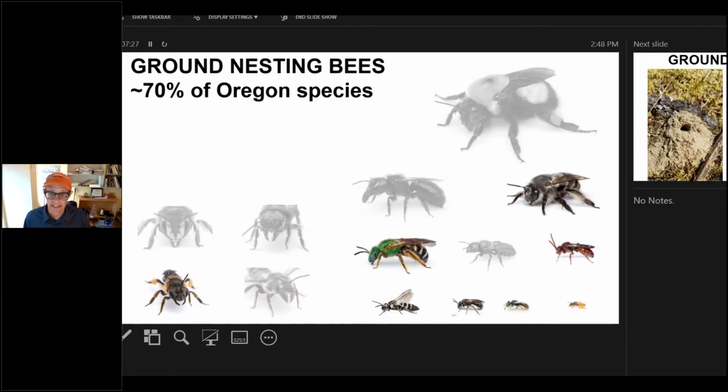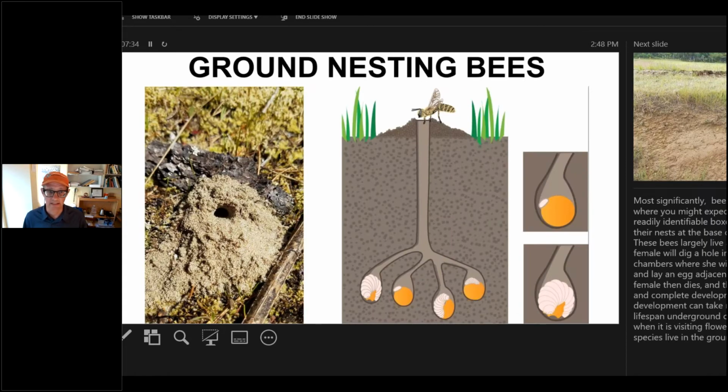70% of these bees nest in the ground or are associated with bees that nest in the ground. The typical life cycle, I mean, there's a lot of variation here, and much of it's unknown, but it starts with a female digging a hole in the ground. Oftentimes, it's usually one female who starts the nest, and some bees, like our sweat bees, it actually turns into a colony. But for most of them, it's one female.